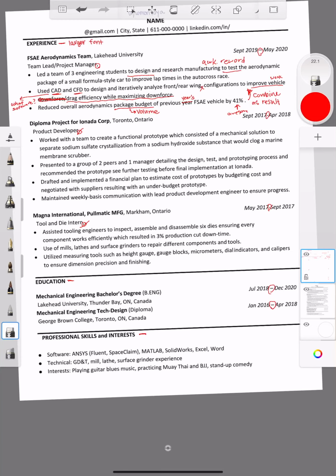So, diploma project for Ionata Corporation, Toronto, Ontario. That's fine. Worked with a team to create a prototype which consisted of a mechanical solution to separate sodium sulfite crystallization from a sodium hydroxide substance that would clog a marine membrane scrubber.